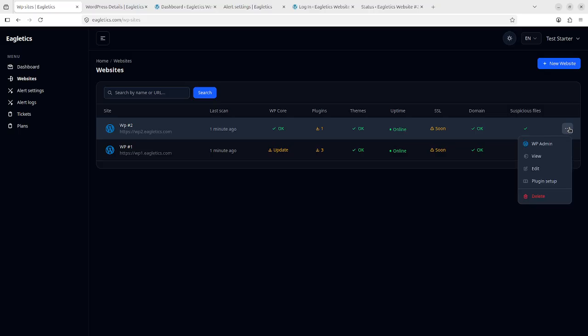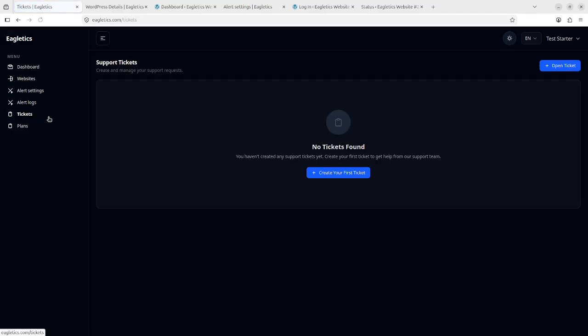our application. Now there is a ticket section. This is used to communicate with us if you have any issues or questions. We can create a ticket and we'll respond to you very quickly. That's the ticket section, and that's it. That's all about Eagletics, and thanks for watching.